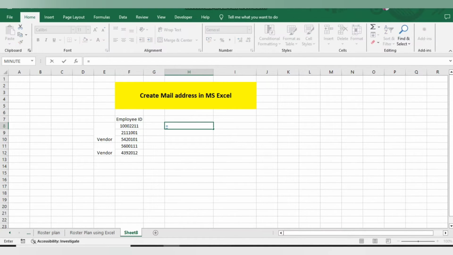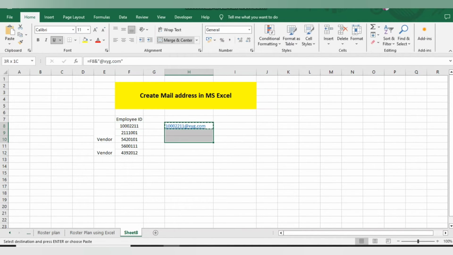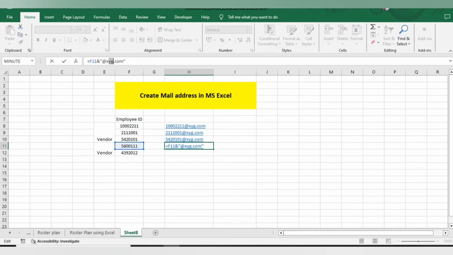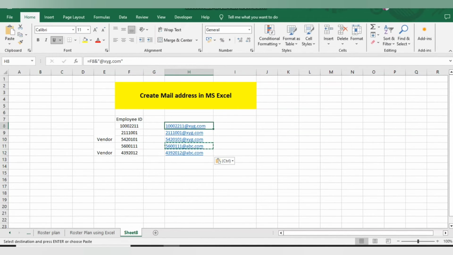Now how will I add the email address here? It's again easy. Equal to, now I will choose the employee ID again, then the ampersand, and double quotes with the at the rate. I will add, suppose they belong to XYZ company, xyz.com, bracket close, enter. This is done for this particular section. And for this particular section, I just drag it and add abc.com, supposing they belong to ABC company. So in this way I will get all the rest of the email addresses.